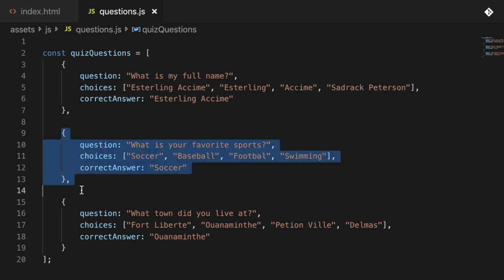And the second question we have is, what is your favorite sport? And we have multiple choices here: baseball, football, swimming, and so on. And the right answer is equal to soccer. Again, make sure that they are lowercase, otherwise our logic will not work unless we do some further logic to resolve this case.